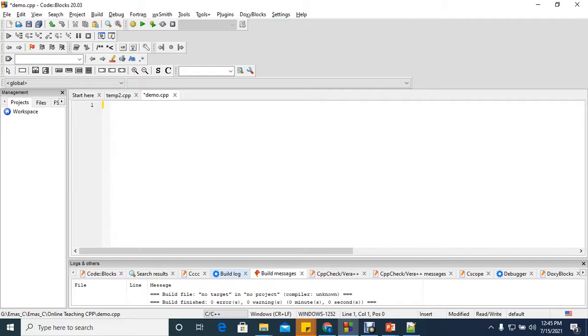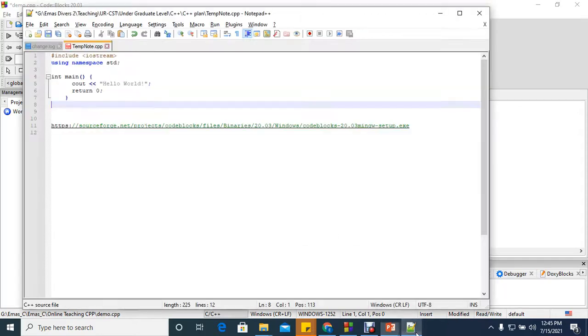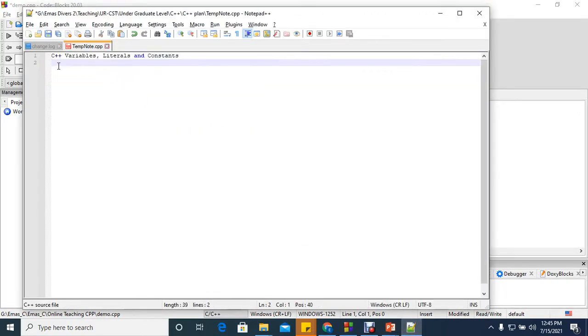Today we are going to learn C++ variables, literals, and even constants. We're going to see what this means and how we can use them.